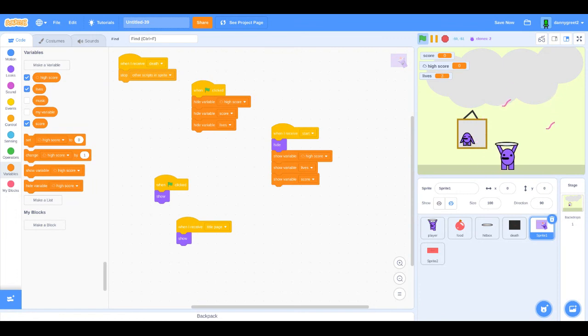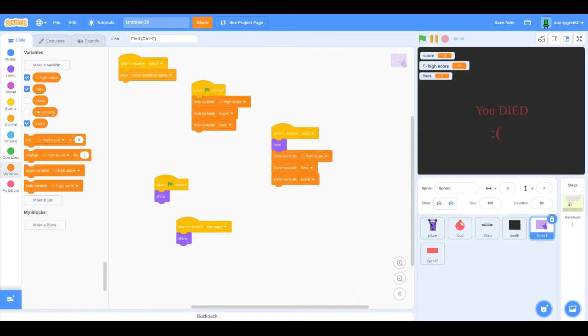Now the game itself is finished. I hope you enjoyed the final part of this tutorial. If you want to, you can make it more polished. So when he receives death, it also hides the variables. Like this.